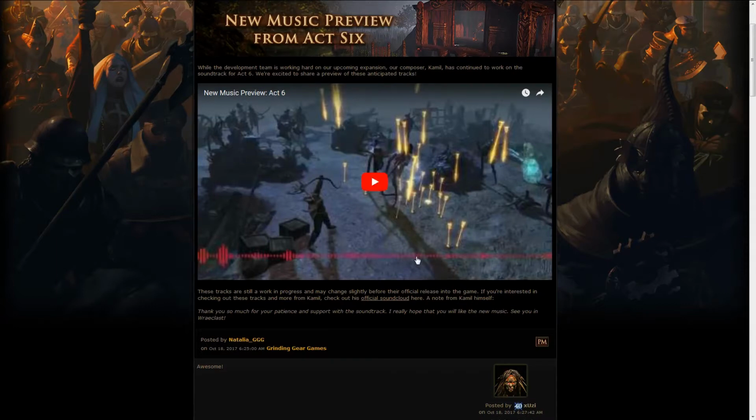Also, we got some new music preview from Act 6, because while the game has been, of course, launched with all of the acts, the music still is being implemented in there, and this is a 3 minute or something video about new music that's coming for Act 6. So as usual, GGG is actually continuing to improve their own game, even the parts that are already out. So that's pretty good news.